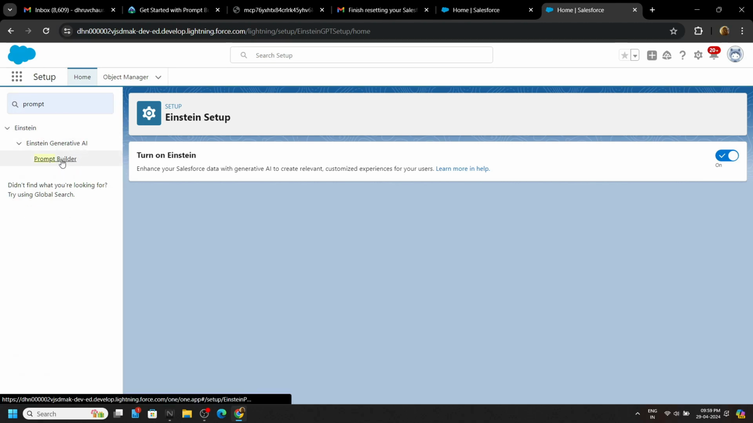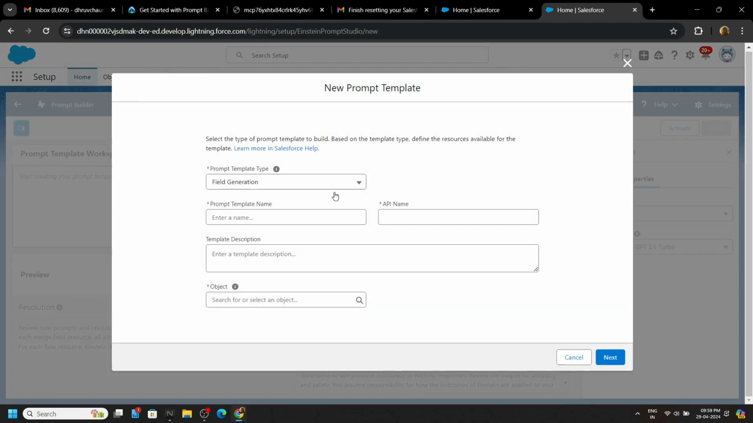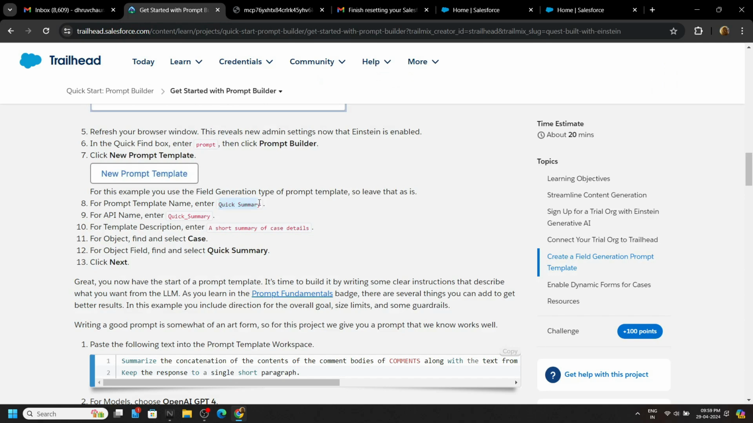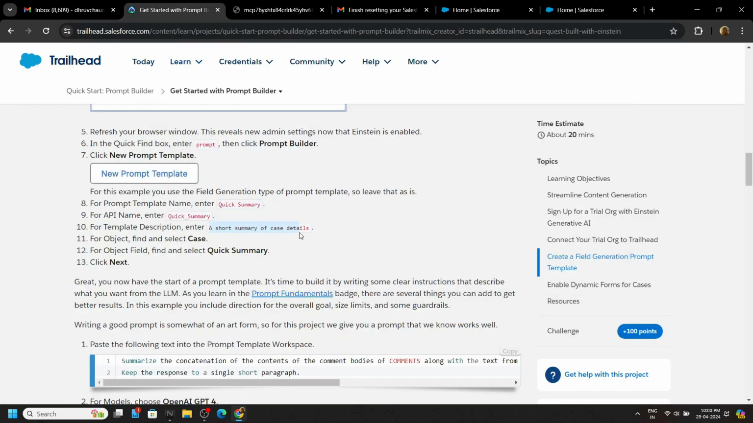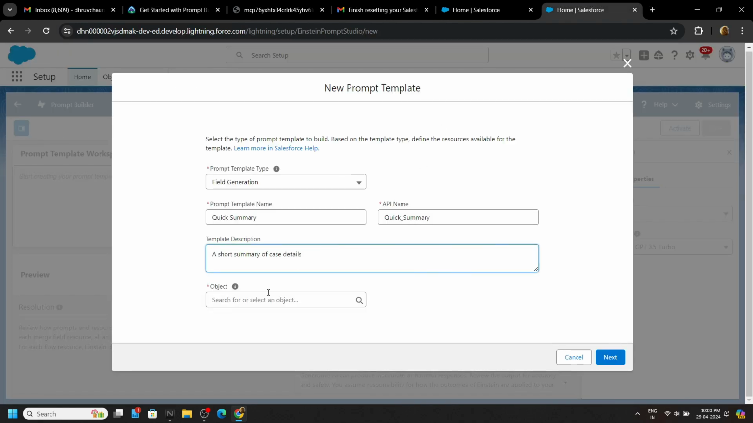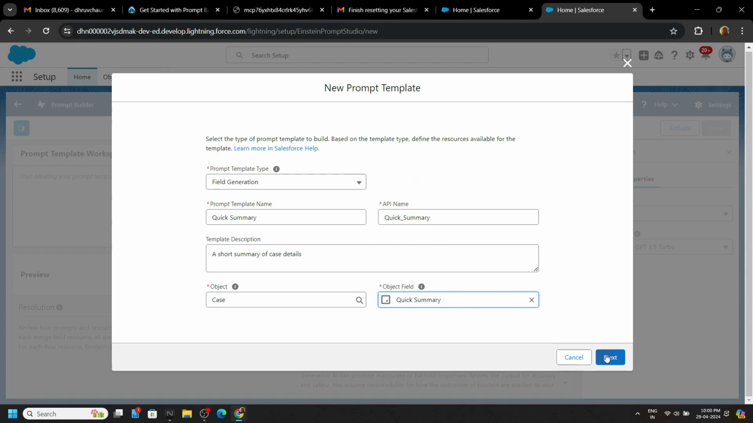Click on this prompt builder, new prompt template. Now go back to the lab and quickly fill all the details. API name will be picked by default. Click on next.